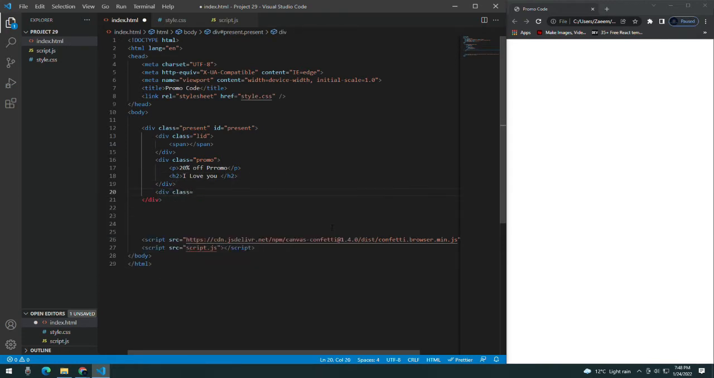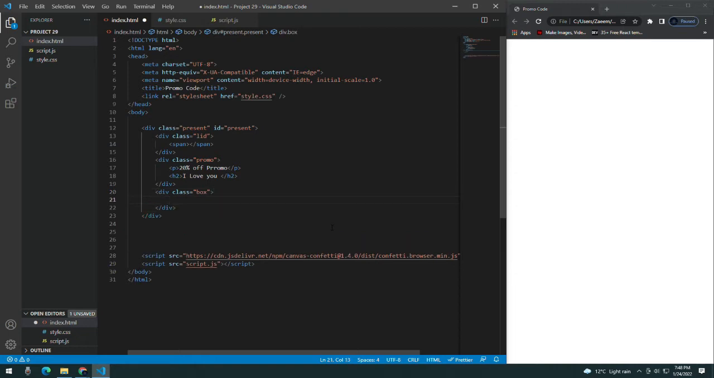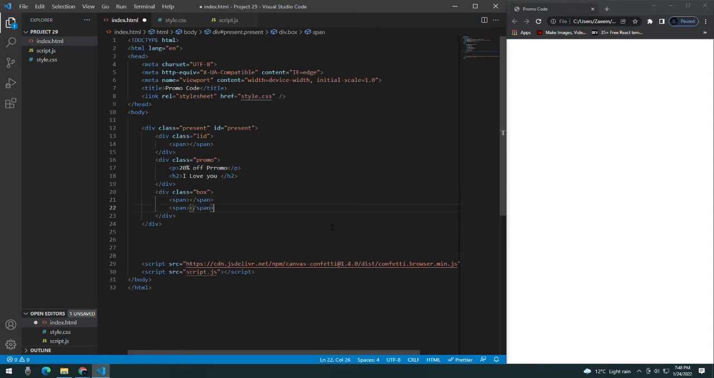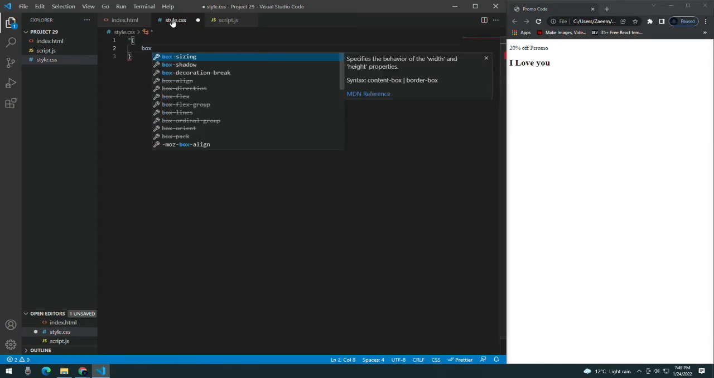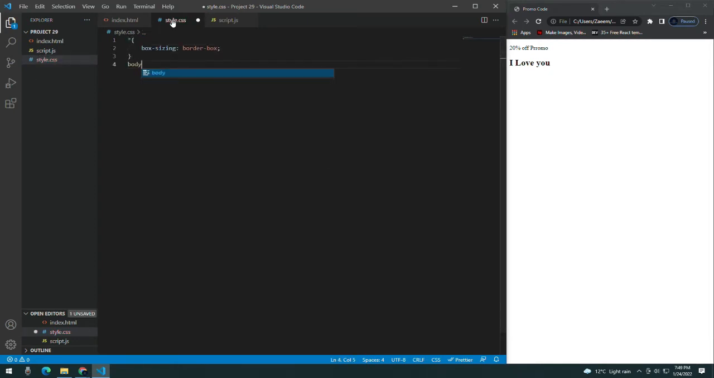Now let's create a div of class box, and inside the div of class box we will create a span. Copy it and paste it. Now you can see I have 20% off promo and I love you animation or text on the screen.